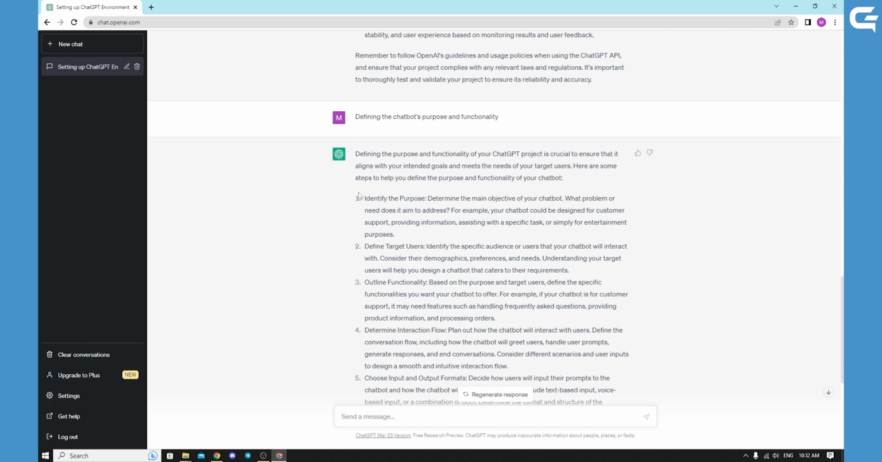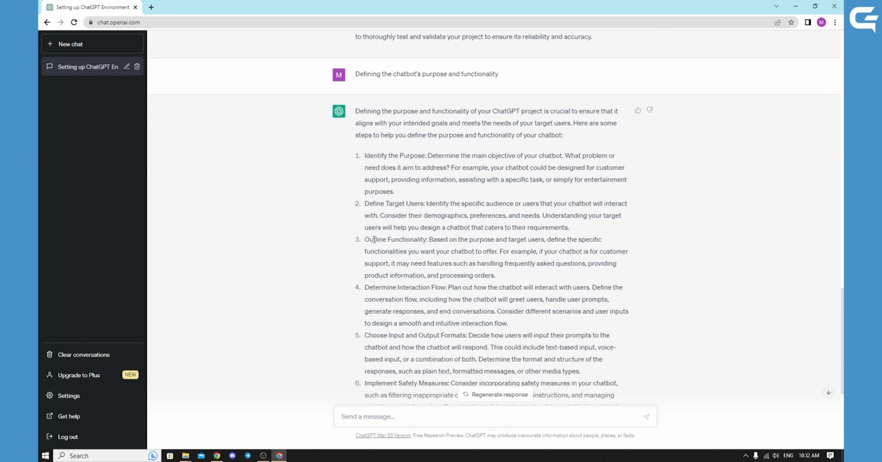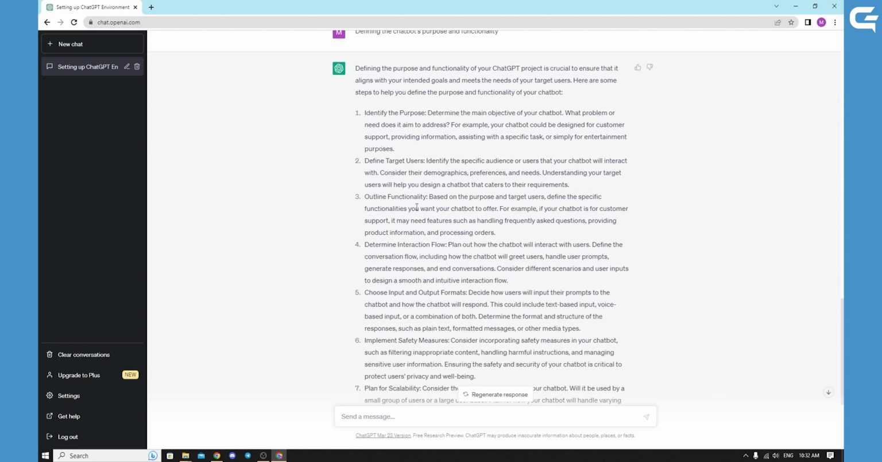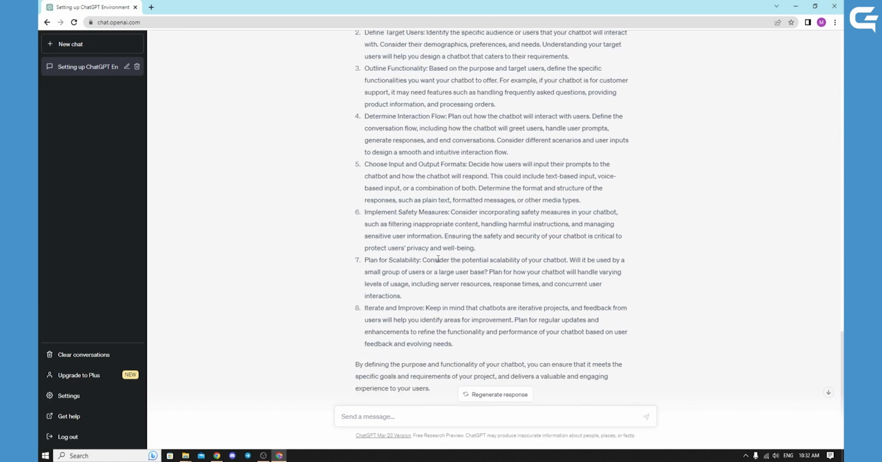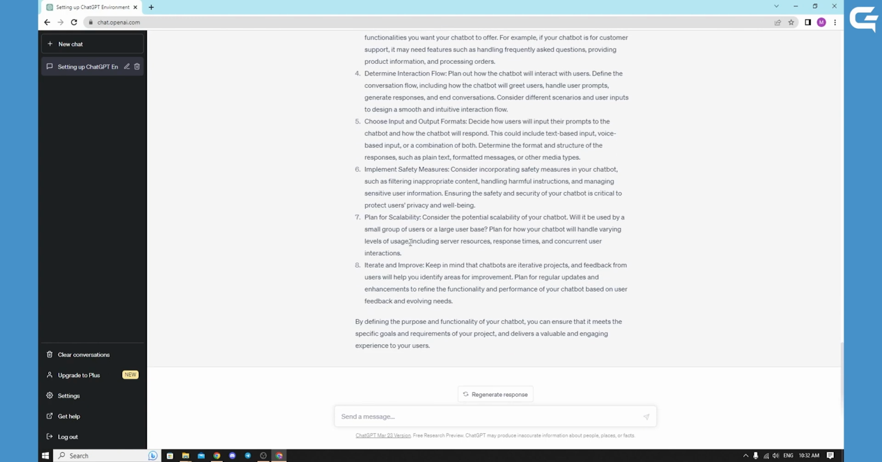So first, identify the purpose, you can read it all. Define target users, outline functionality, determine interaction flow, choose input and output formats, everything. You can also, as I said, ask it again for much more detail, step by step, how to do, I don't know, implement safety measures. I will show it in another video, but you can ask it if you want to do it alone. The best way to get into it, planning for scalability, iterate and improve, and so on and so on. That is the third thing. So we have defined the chatbot purpose and functionality.